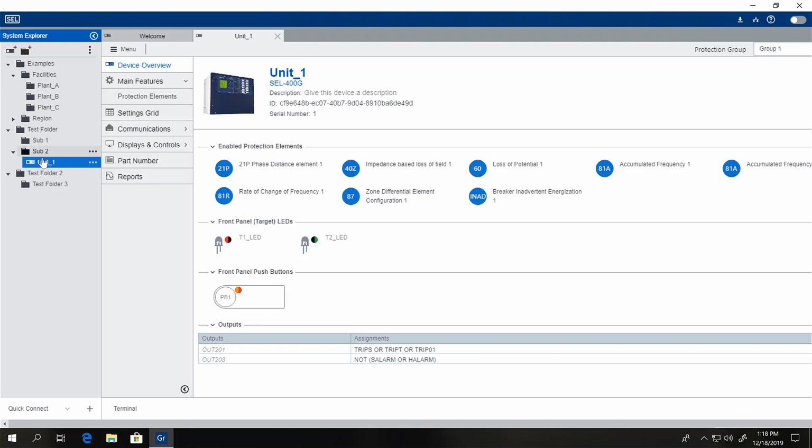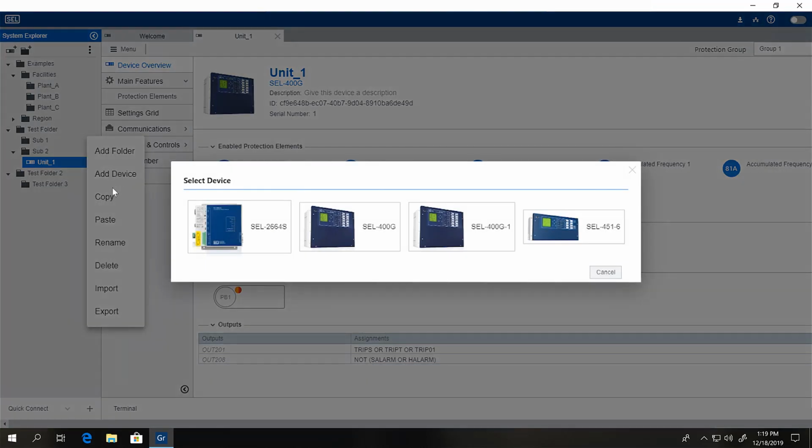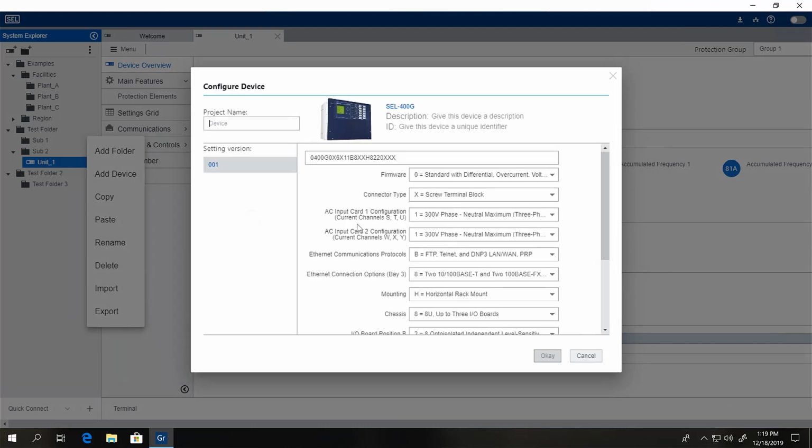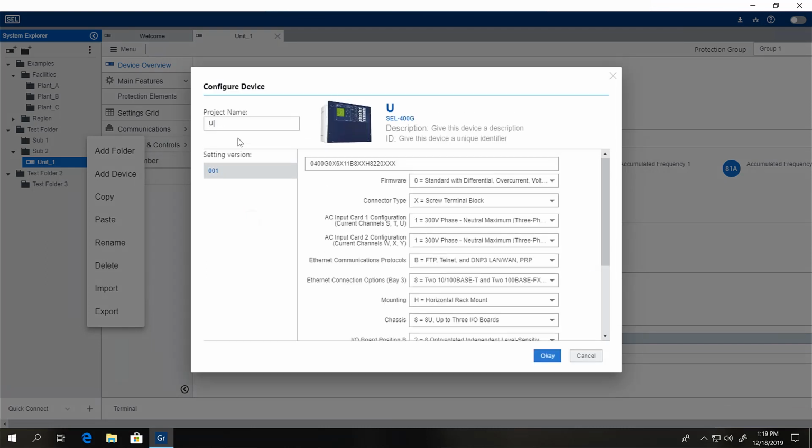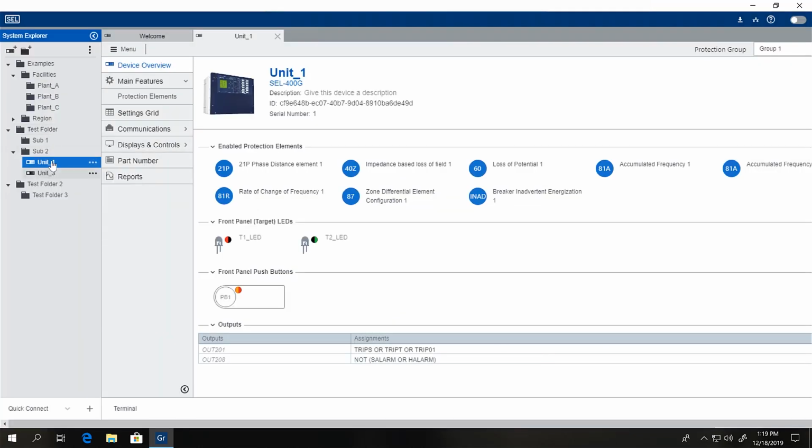You can see in this subfolder right here, I've created a device already that's on the screen called Unit 1. If I want to create another device in that same folder, again, I use my context menu using the ellipses icon. And this time I select Add Device. I select the device type for the project I'm creating. I give it a name. If you know the part number for the device already, you can enter it directly here. If you don't know the part number for your device yet, just use the default and you can always change it later. Select OK. And now you'll see that new device has also been created.